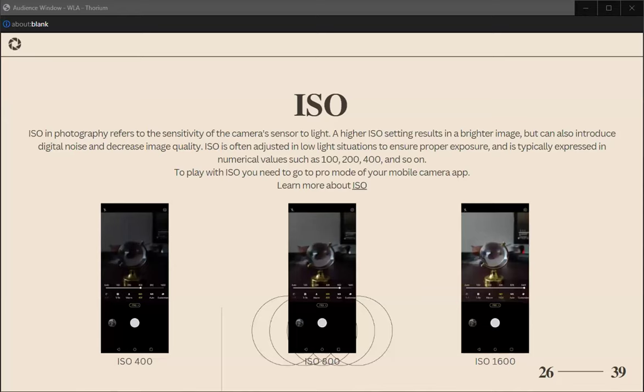ISO is a photography term which refers to the sensitivity of the camera sensor of your mobile to the light. There is a sensor built into your camera, and the sensor receives the light that comes from the subject, and uses that light to build the photograph you are trying to capture. So you can control the sensitivity of this sensor.